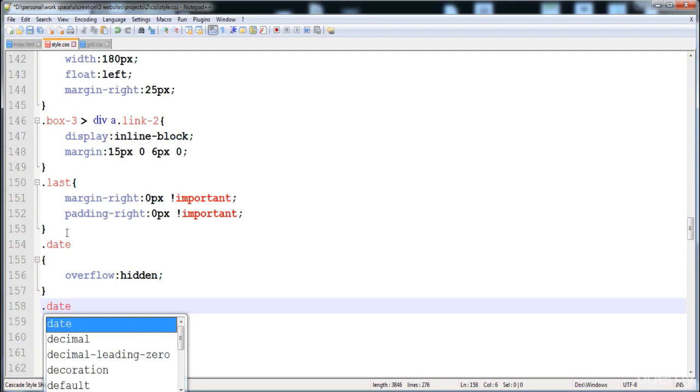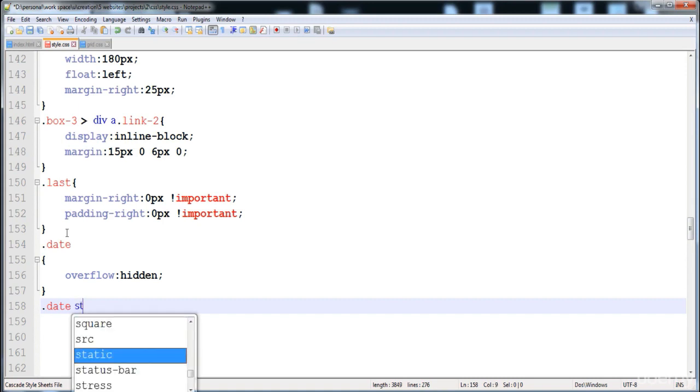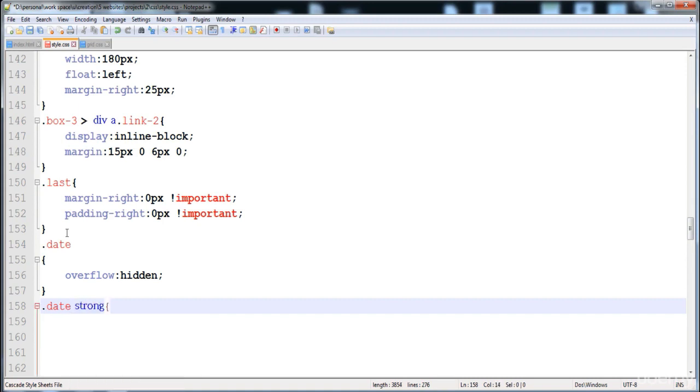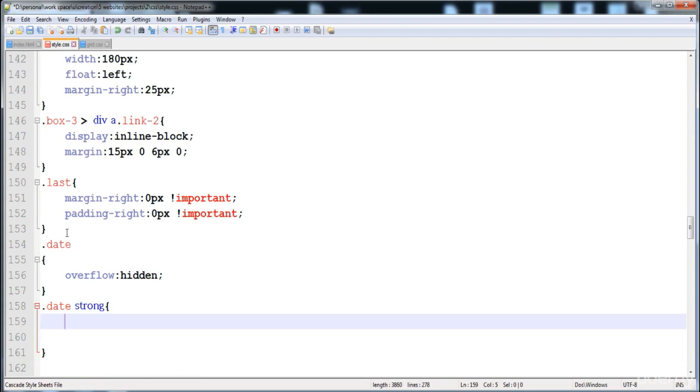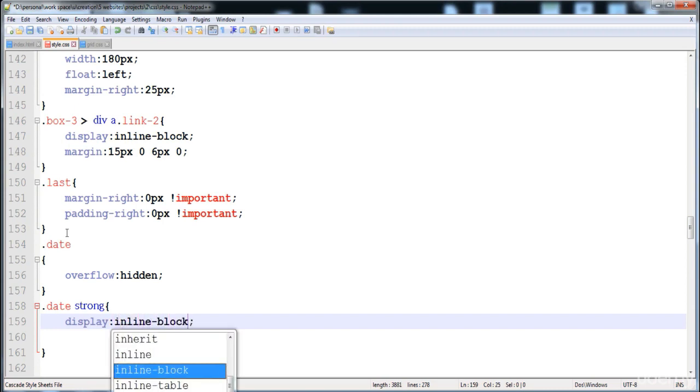And then here we have to give the style to the text that is in the strong. I'm gonna give it the background. Here is strong. Here it is. And now here first of all I'm gonna give it display inline block. Display inline block. And here is the background.